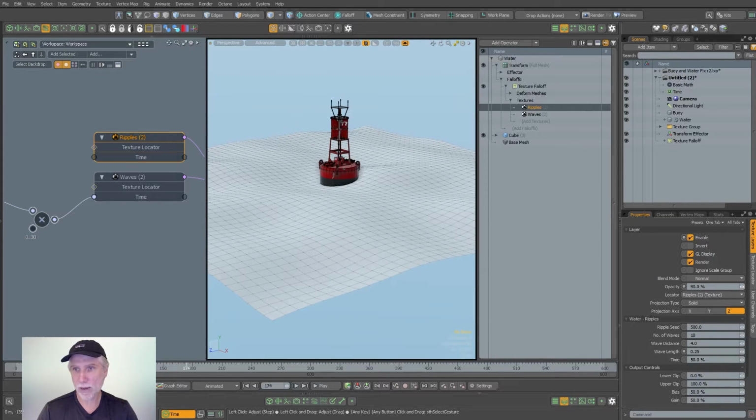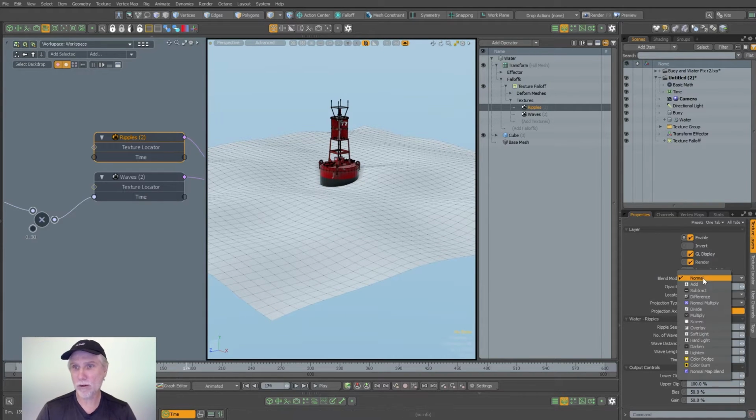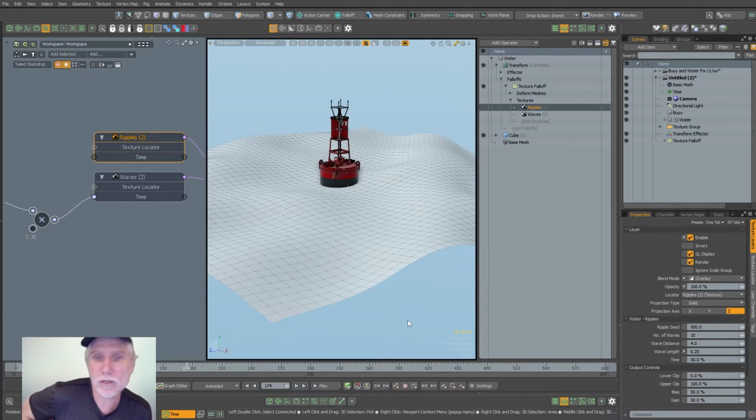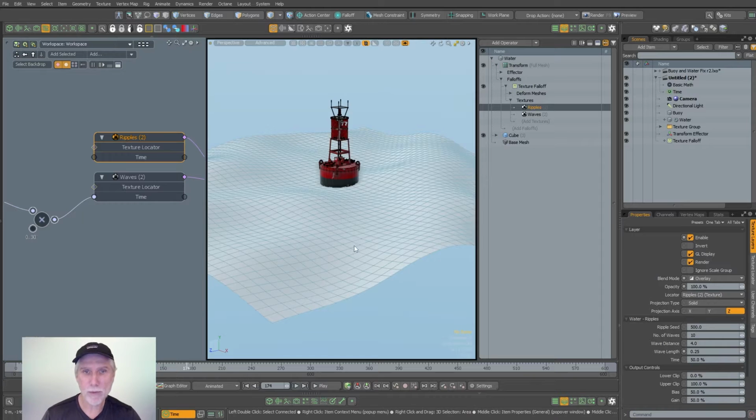So I can adjust the opacity here just to sort of mix them if you want. I'm actually going to leave the opacity at 100. I'm going to change the blending mode to overlay. And I think that gives a better effect. Overlay mode works just like in Photoshop, where it compares the values of the two textures, the ripple value and the wave value. And if the ripple value is higher, I believe it does a screen operation. And if the ripple value is lower than the wave value, it does like a multiply operation. So it just adds a lot of contrast there and sort of blends them together that way.